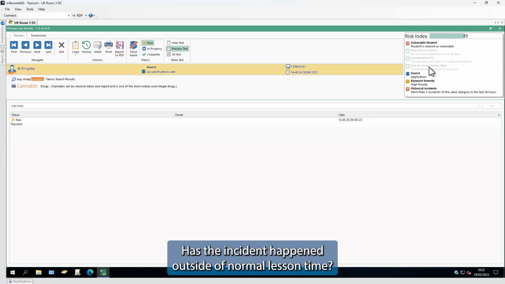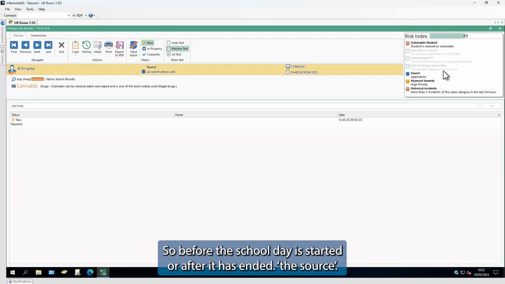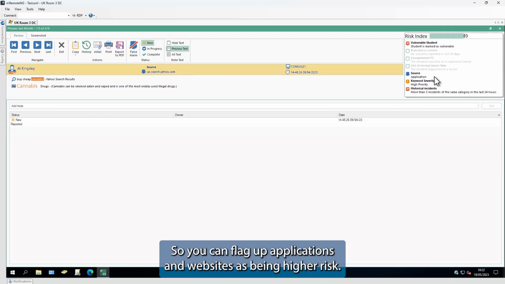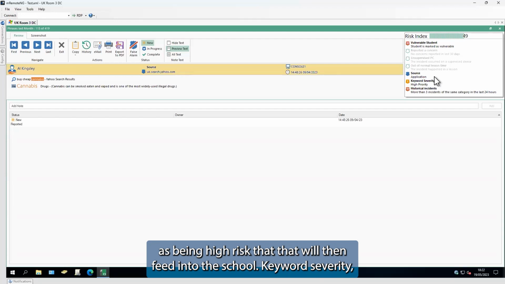Has the incident happened outside of normal lesson time? So before the school day has started or after it has ended? The source, so you can flag up applications and websites as being higher risk. In terms of applications, you might want to flag your browsers as being high risk there. That will then feed into this score.